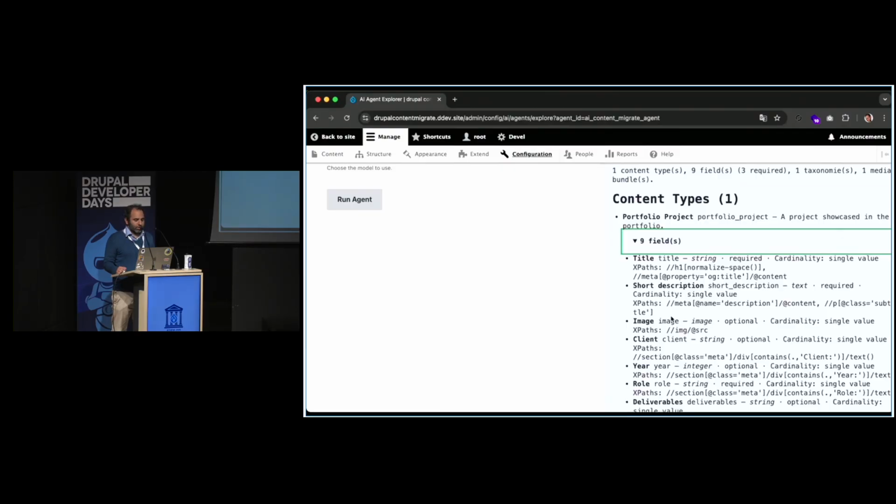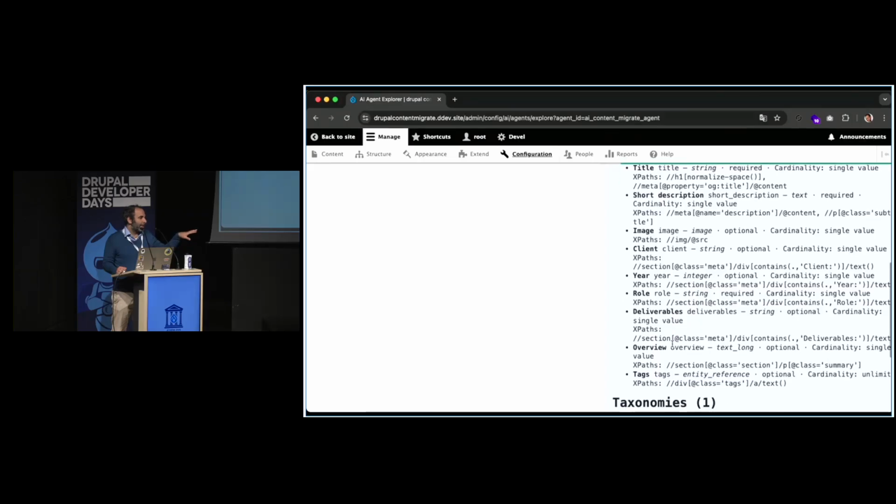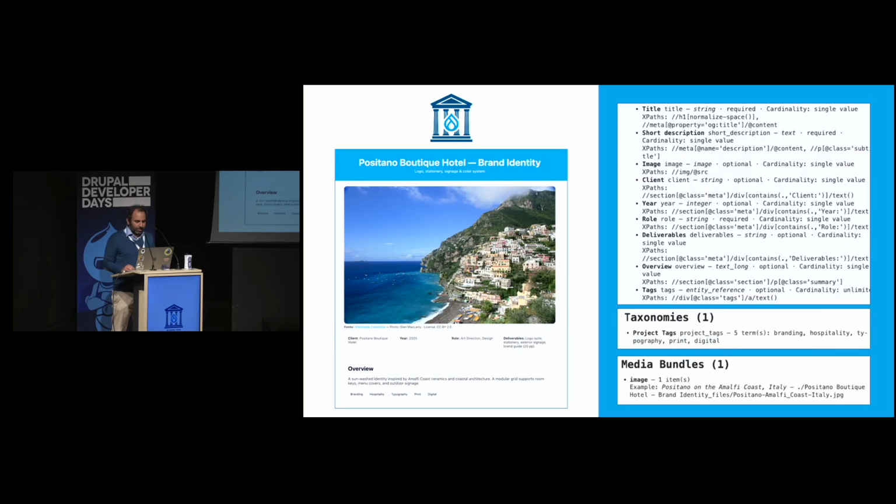So, for each content type, each field is crucial because you also have the XPath that we'll see many times later. Here we focus on the suggested content model for this page. At the top, we can see the identified title, the short description, the image, the client, the year, and the role. Next to each field, you can see the XPath identified by AI. We also see an identified taxonomy with this project tags, that is branding, hospitality, and also the tags that are on the bottom. And also the media bundles.